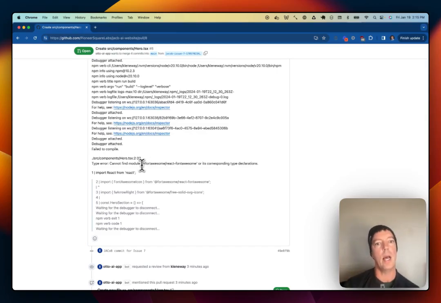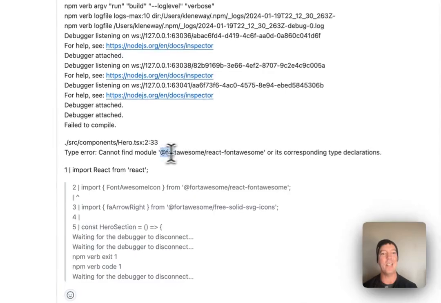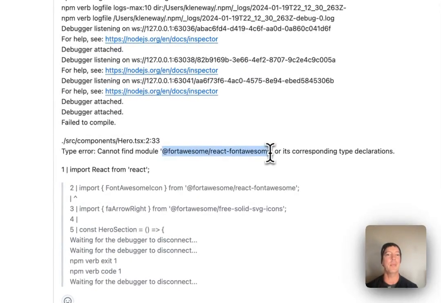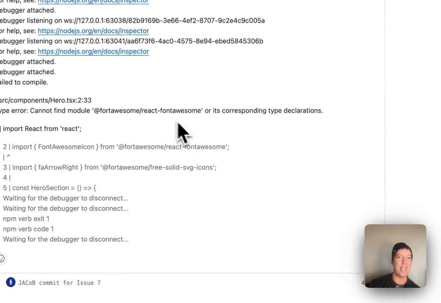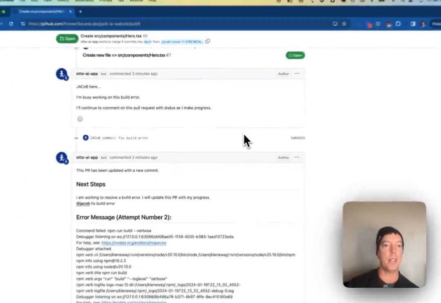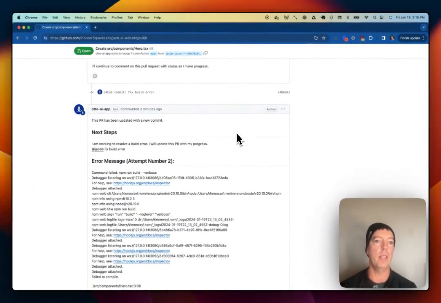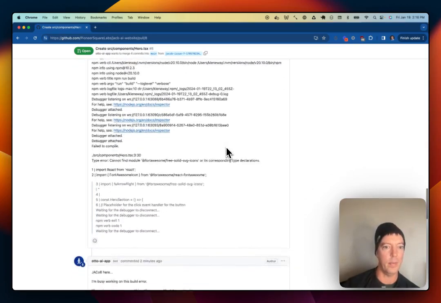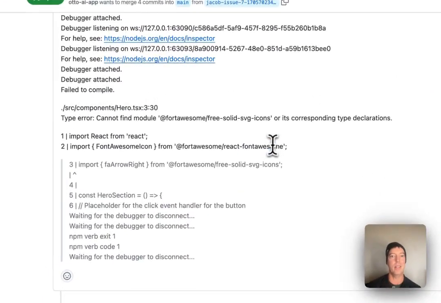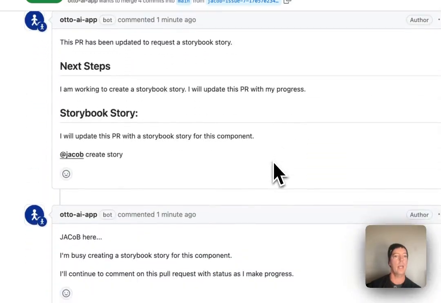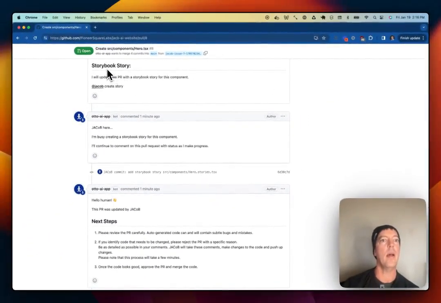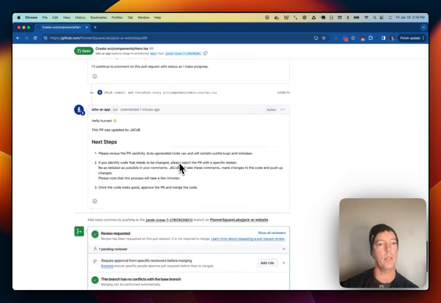So in this case, this is a new repo, and I told it, I prefer to use Font Awesome as my preferred icon set, right? Just my own preference. But because it's brand new, I'd actually forgotten to install this. So we detected that it's not installed, and JACoB actually went in the background and installed it. Same thing here. I think this is React Font Awesome, this actual solid icon wasn't there. Installed that. Okay, now that we have that, JACoB is trying to do a storybook story.